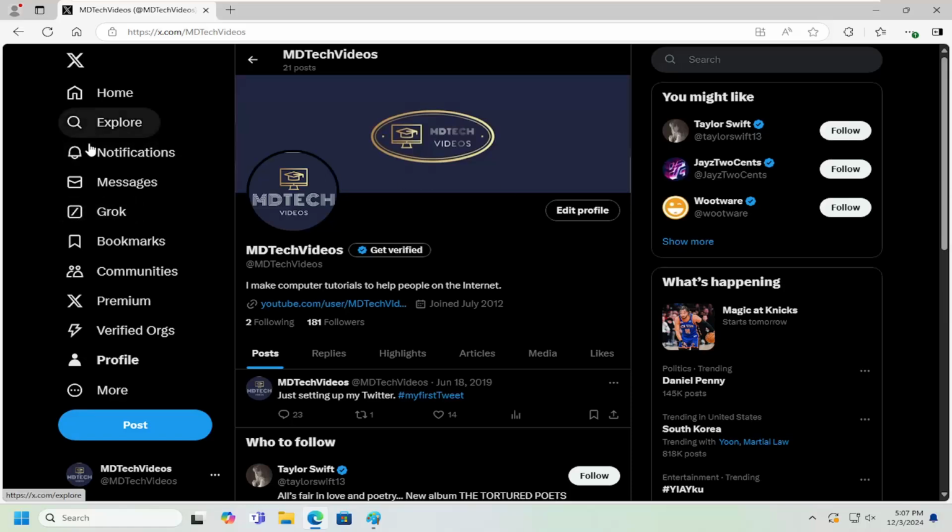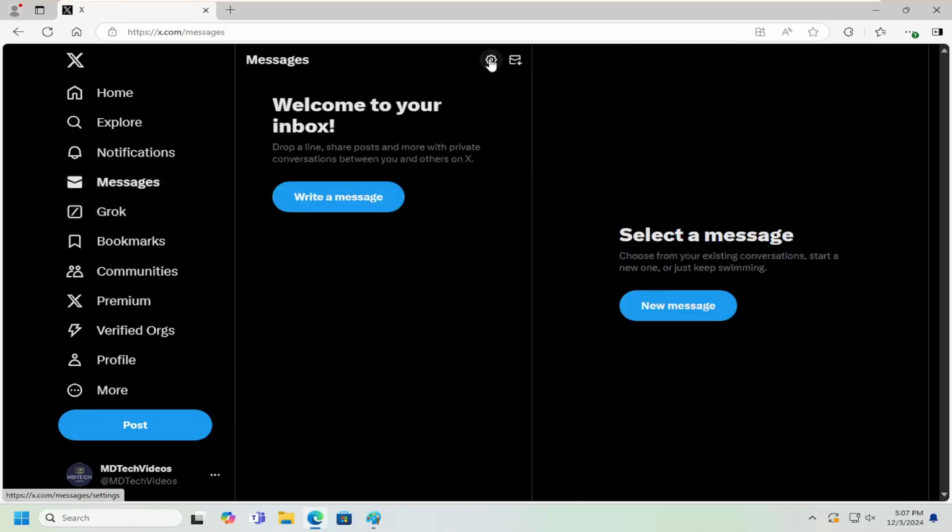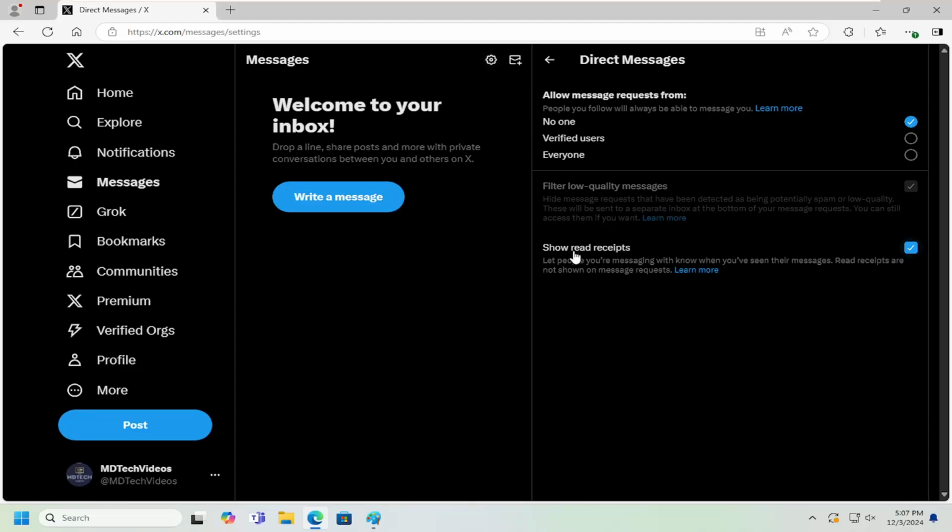So all you have to do is select the messages icon on the left panel here and select the setting gear icon that says settings when you hover over it. On the right side where it says show read receipts, if you want to disable read receipts, just go ahead and click inside that box one time to turn that off. And that's all you'd have to do. It should save the change immediately. You shouldn't have to click on save or anything like that.